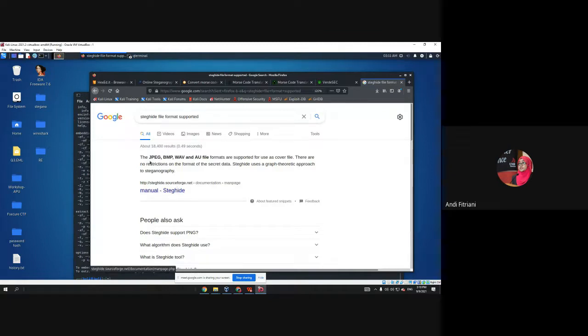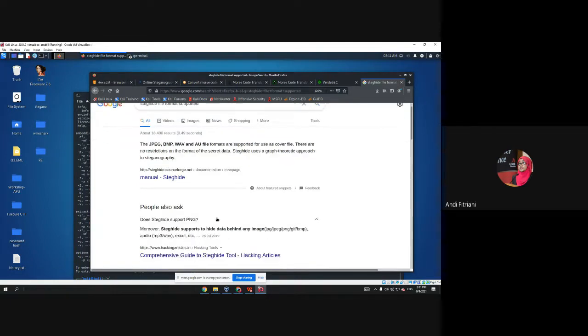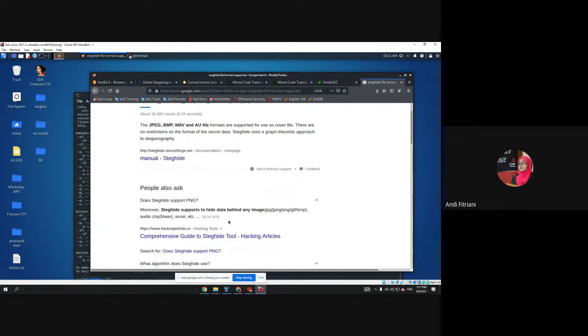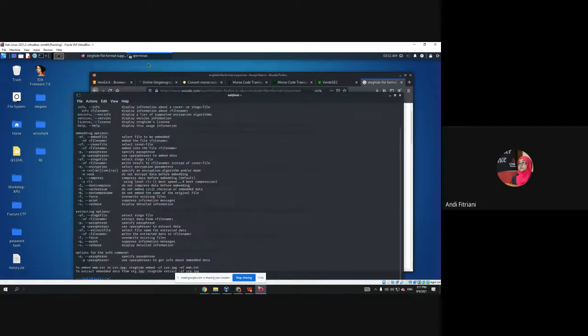So this is the manual. It only accepts JPEG, BMP, WAV, and AU files. Okay, so someone is asking whether you can still use it. Well, you can actually try using it.